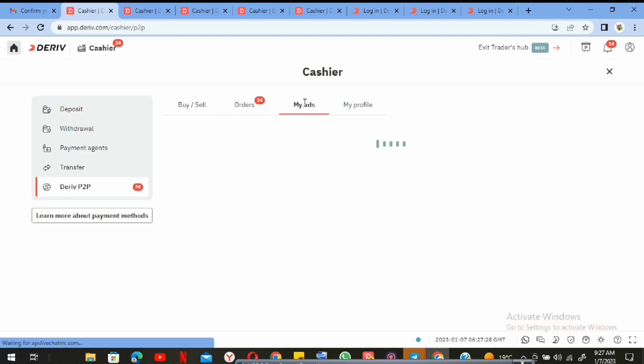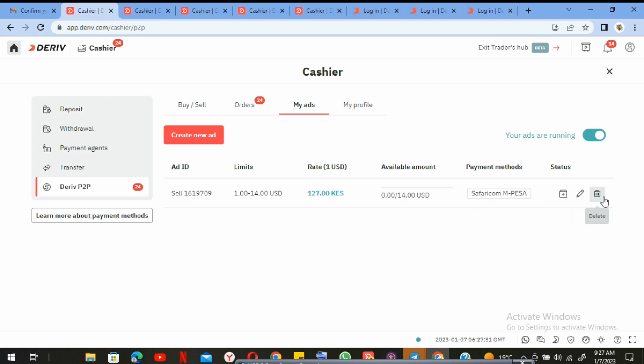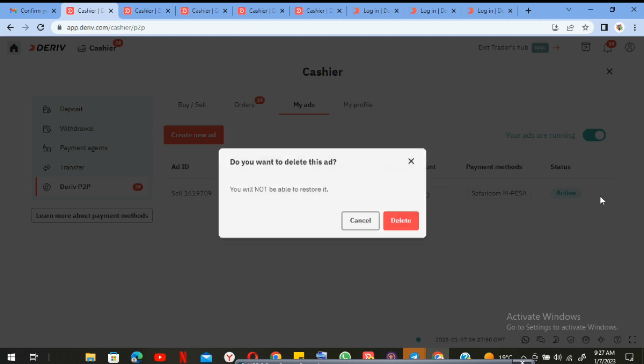So I'm just going to go back to the ads because I do not have another money in my account, and I'm going to delete that advert to avoid inconveniences. So I'm going to delete the advert. You can deactivate or you can delete. So I'm going to delete it.